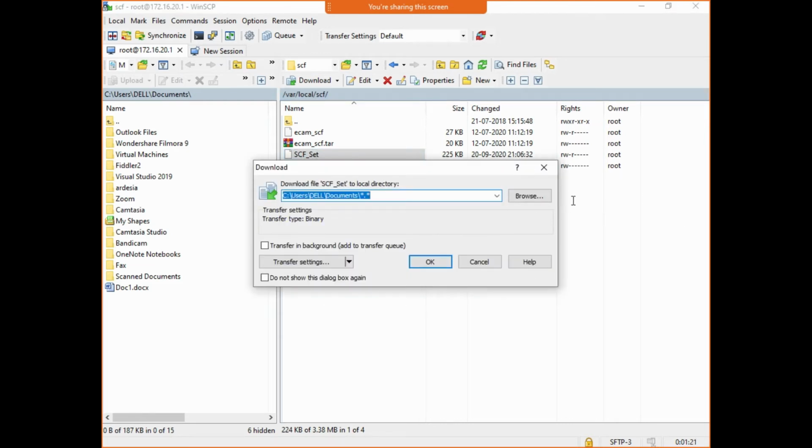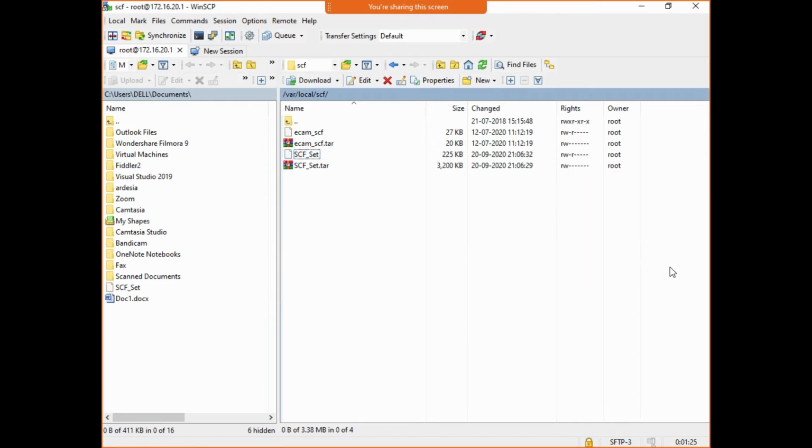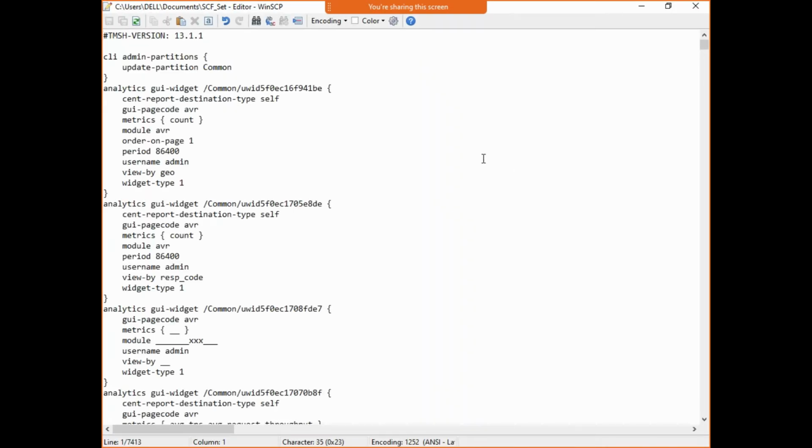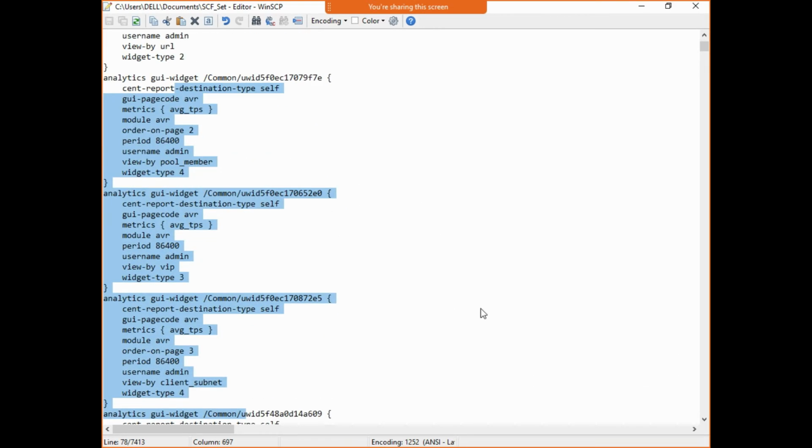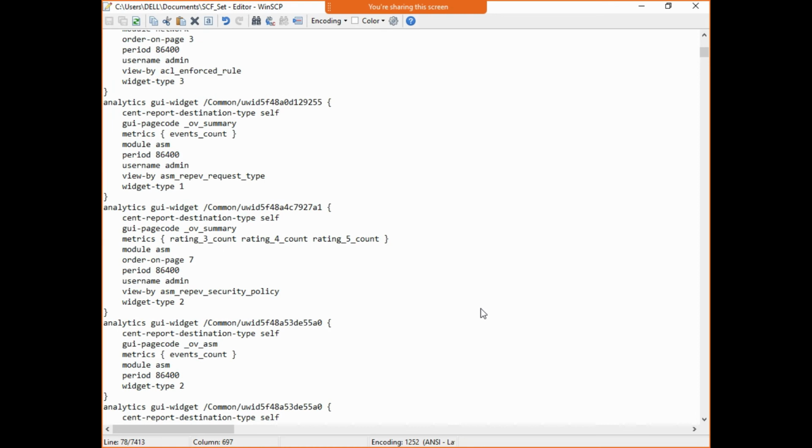It will ask where you want to download. Maybe I am downloading it into the documents. Okay, it is downloading into the documents, and you can see this is my system from where I am teaching you. And in here you can see the SCF SCT is now available. If I open it by double clicking, are you able to see the whole file system, whatever I have? The SCF is now stored on my local PC.